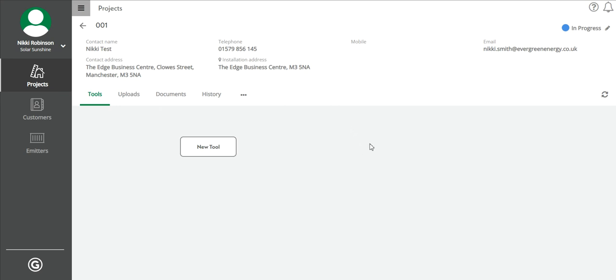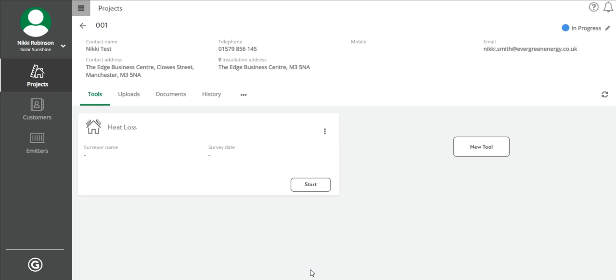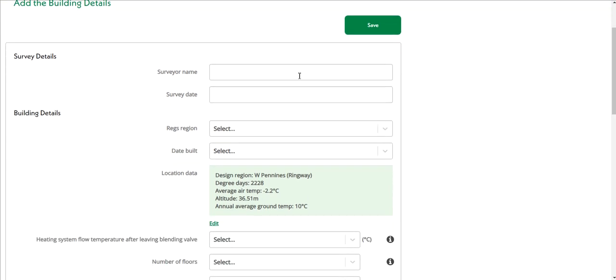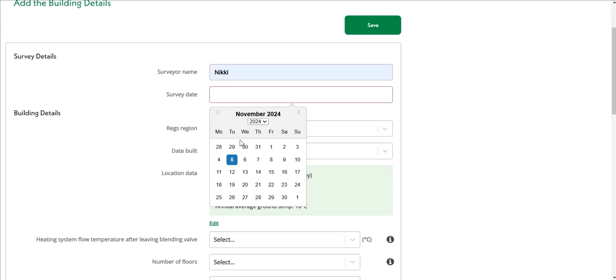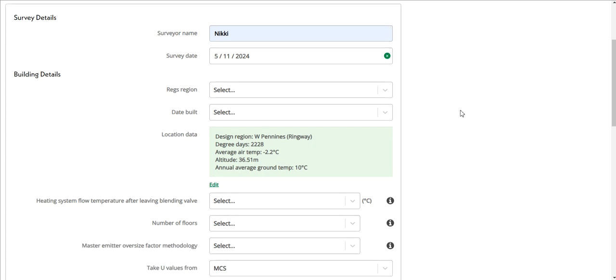So when you set up your project, if you don't have the tools that you need in here, you just need to click New Tool, select Heat Loss and click Save, and that'll add the calculator to the project. And you just click Start to go into the calculator. So you can just pop in the surveyor name and date at the top, and then it's going to ask you for some details about the property.